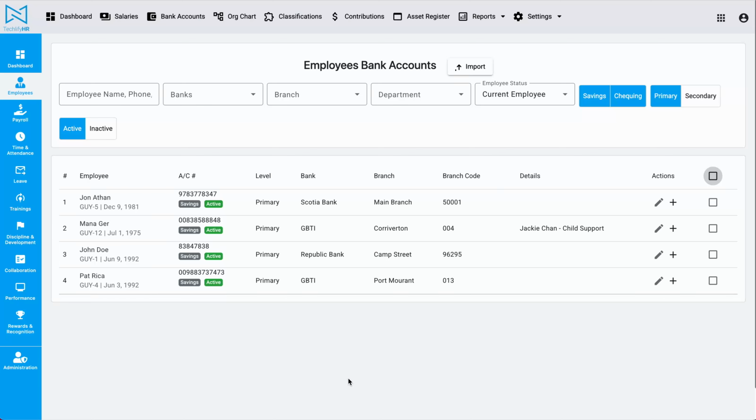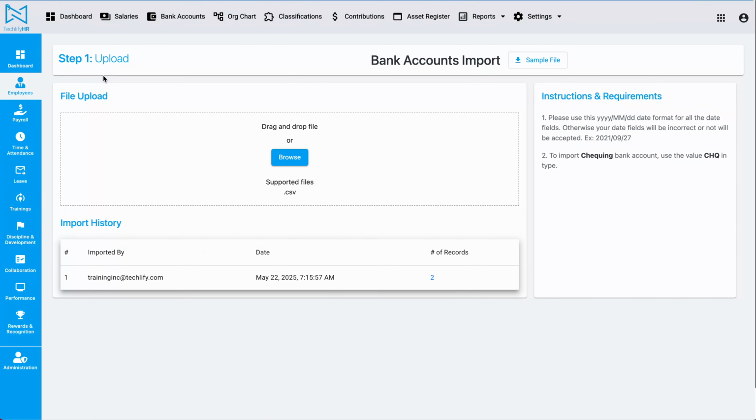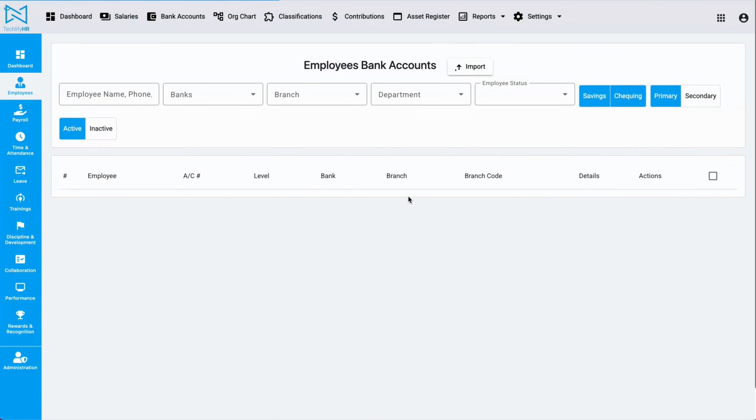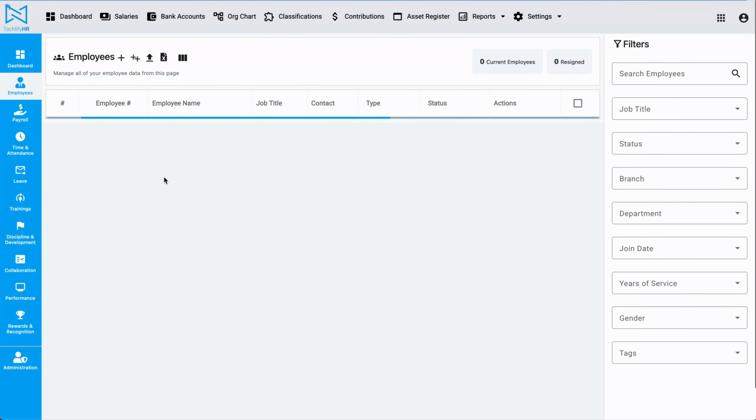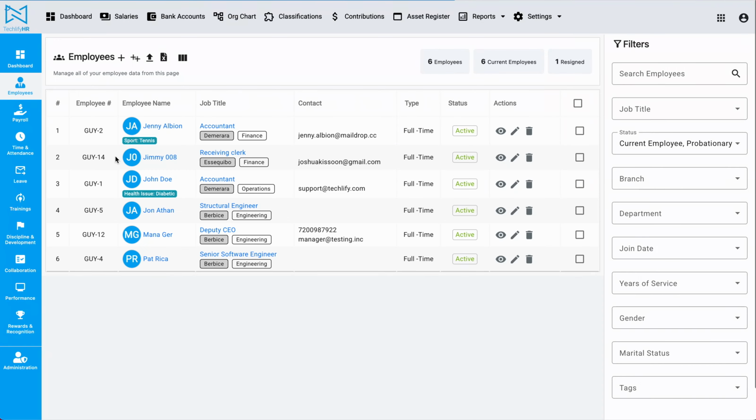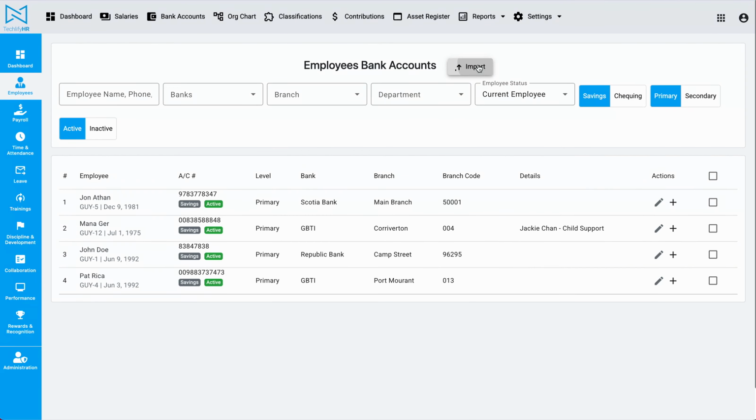The last thing you can do from this page, and this is especially useful if you're now setting up bank accounts, is importing accounts. So if we go back here, we'll see that we have bank accounts for 4 of our employees, but we don't have bank accounts for Jimmy and Jenny. So if I go back to employees, let's see. Yeah, Jenny and Jimmy. The other 4 we do have bank accounts for. You can go about importing that.